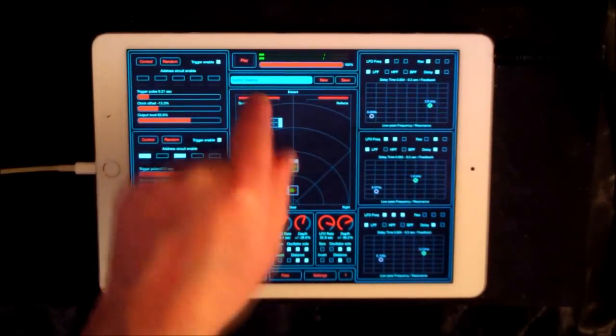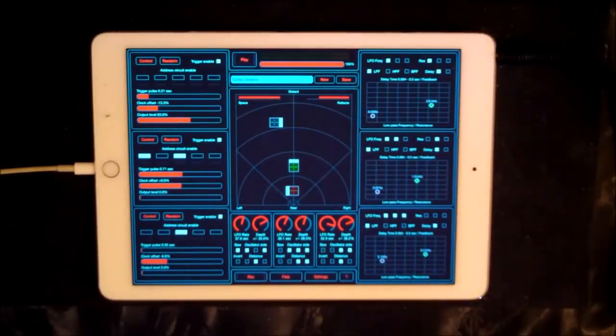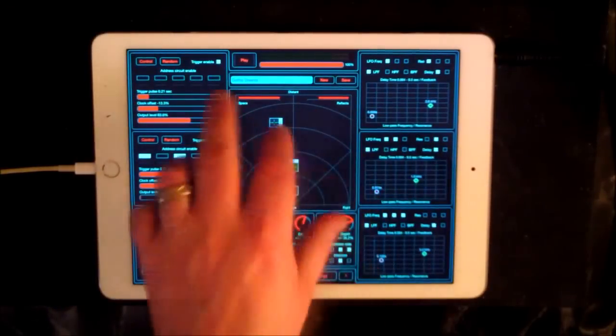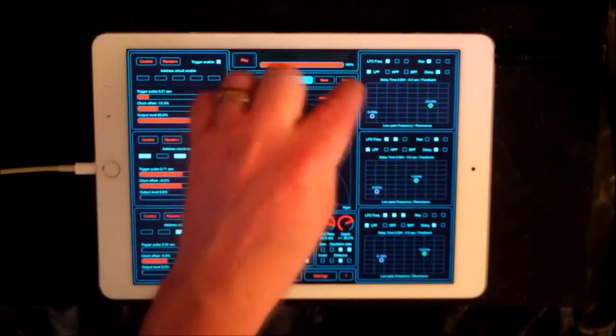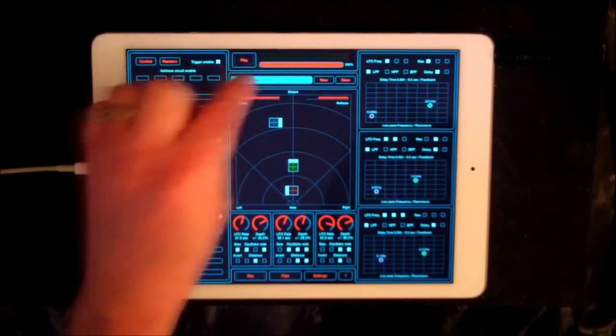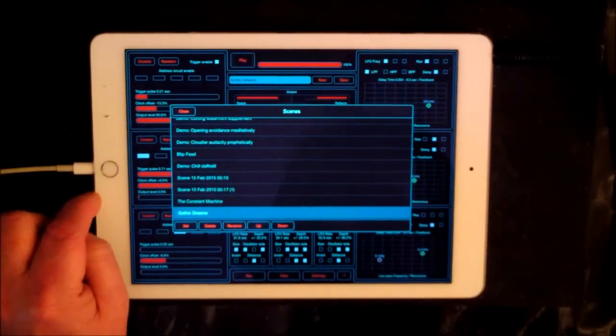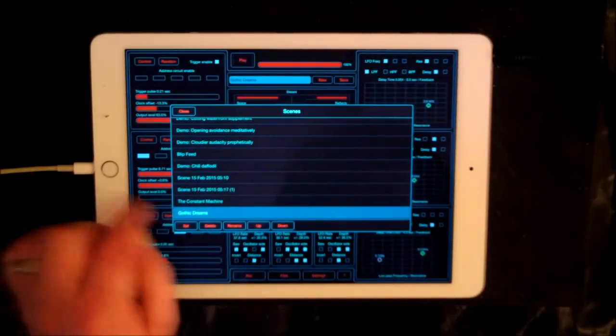I can see that I've got, this is called Gothic Dreams. And if I want to now save that over Gothic Dreams, just rewrite the patch, I just hit save. Or if I hit the file here and select, let me see what I want to do. I can rename it.